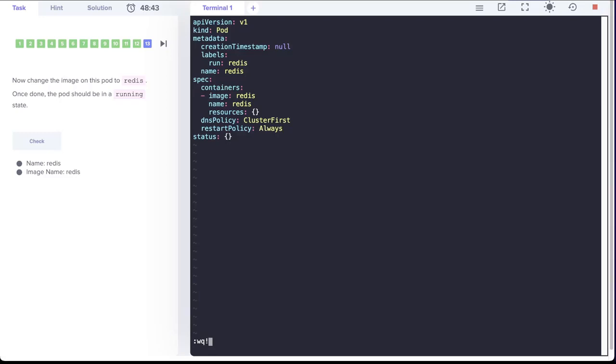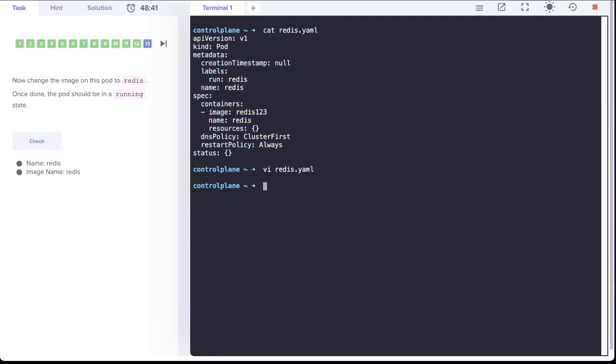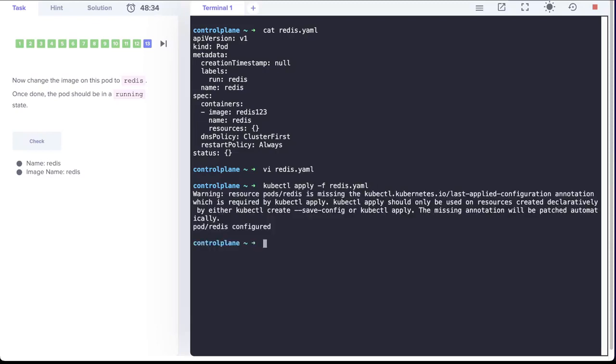Okay, I've changed the image name. I'm just going to apply the changes. Okay, let's check status.